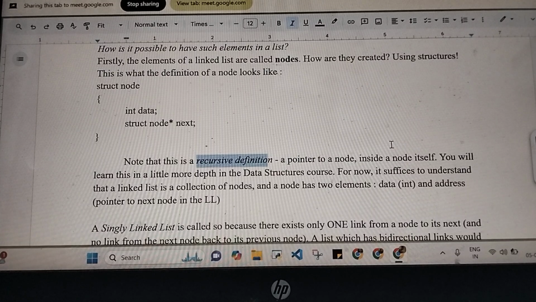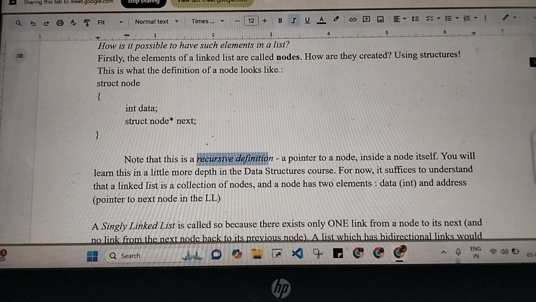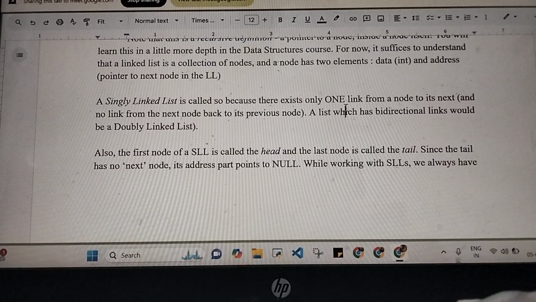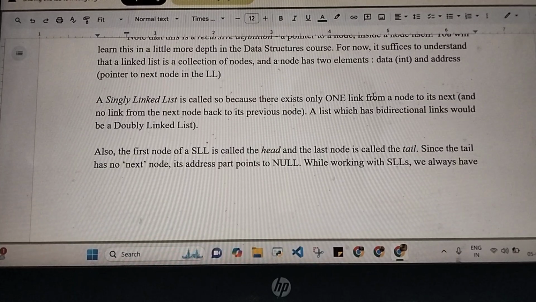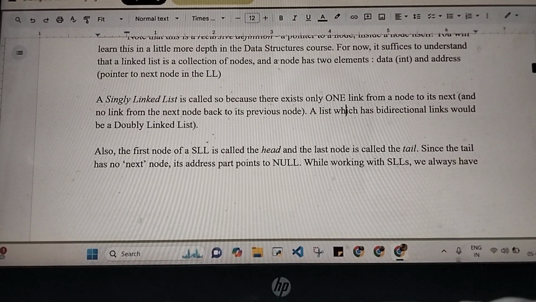So each element of a linked list is called a node. And how is a node defined? You define it using the struct functionality which you have studied in C. This struct node has two aspects. One is the integer variable data, which stores the actual elements of the linked list, and the other, struct node star next, points to the next element in the list. It is a pointer. A singly linked list is called so because there exists only one link from a node to its next or its successor. You do not have a link from the node to its predecessor.